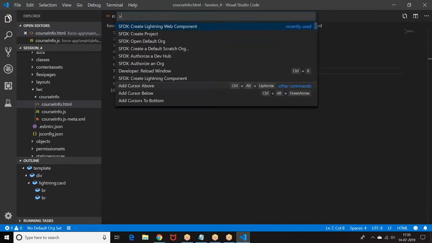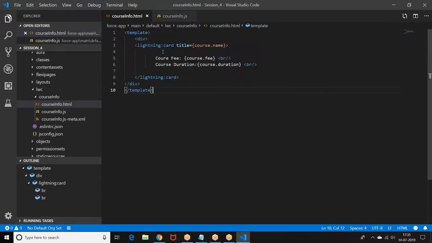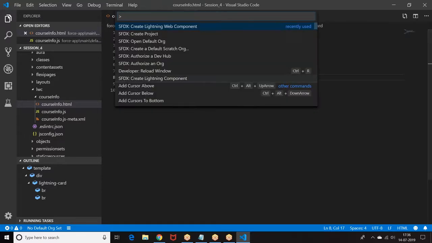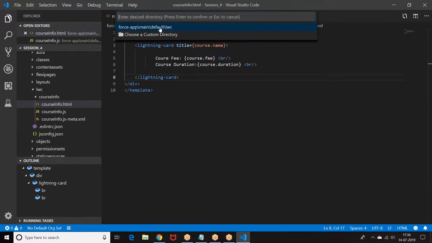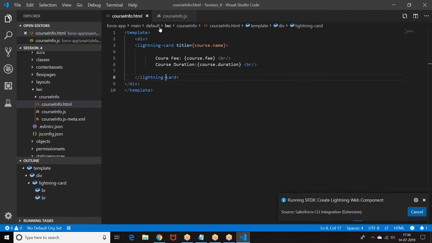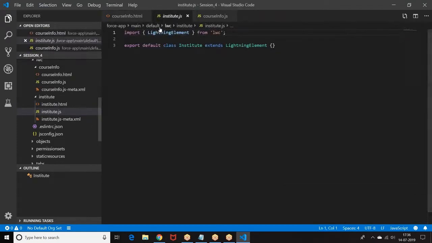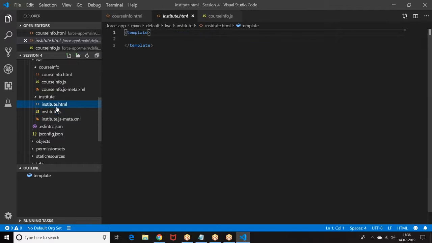Now I am having one more Lightning Web component. Control Shift P. So we are in the Lightning format only. Now let us go to the Control Shift P, Lightning Web component, course info, Institute component. So we have an institute component here.